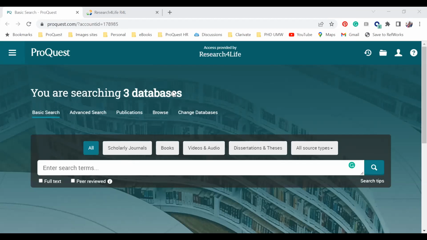One question we received: can we get PQDT at a lower price under Research for Life or another platform as a developing country? So for your information, I'd like to answer this question.